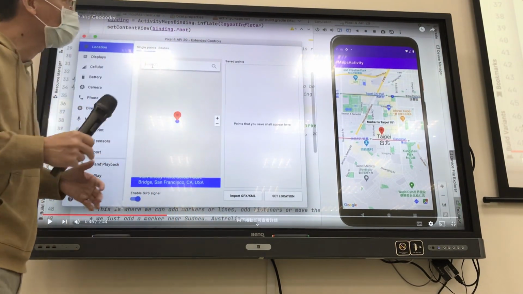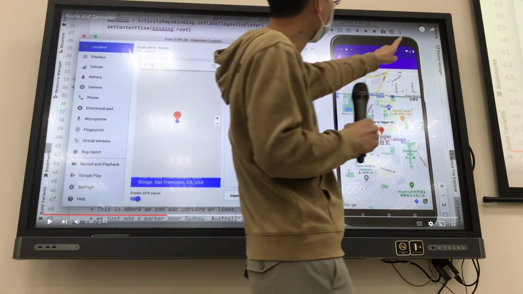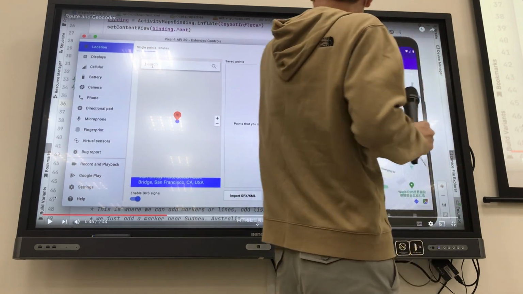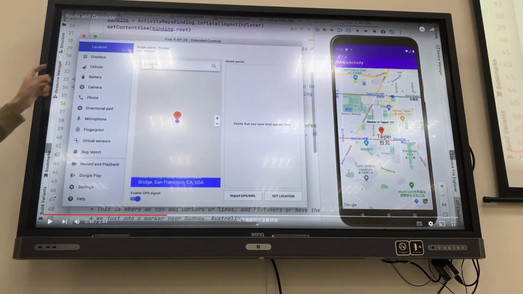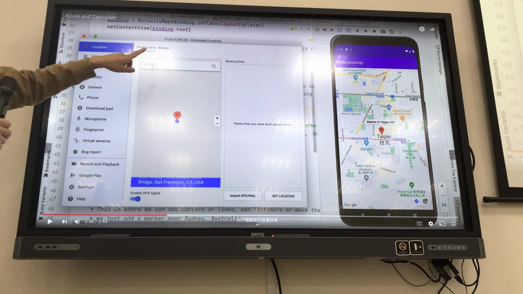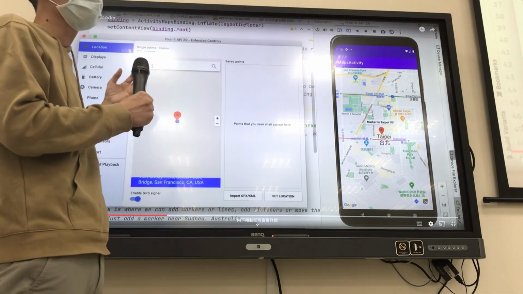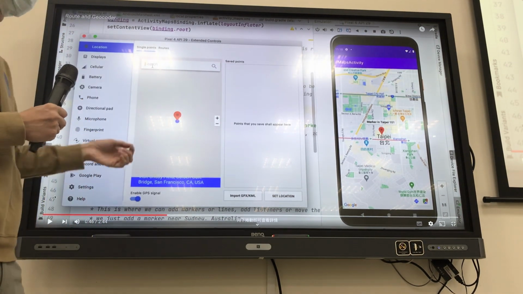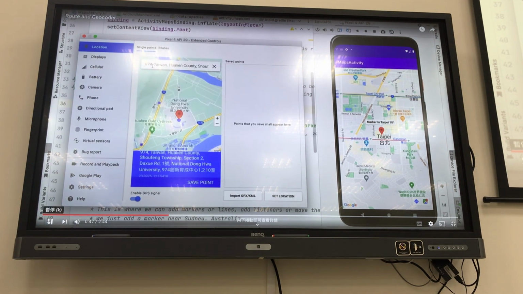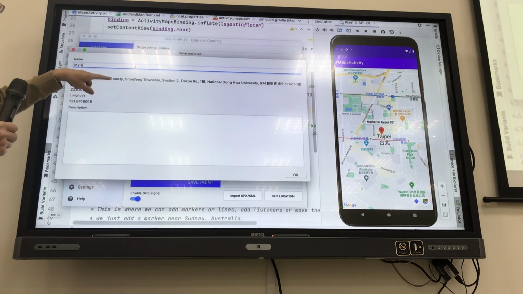So how do we provide the current position into the emulator? We can open the setting here. 打开这个 emulator setting. Here is the setting page. Let's select the location and search. For example, I want to set the current position to Donghua University. So here I search Donghua University. 我要把目前的位置设成在东华大学。You can see here.